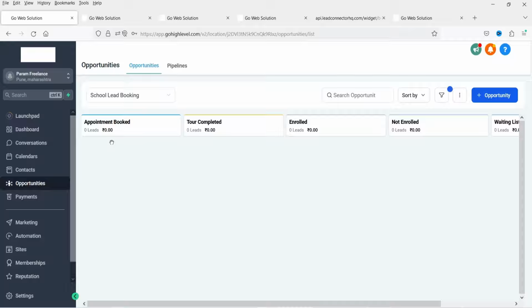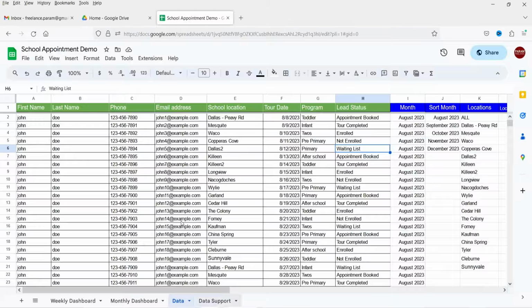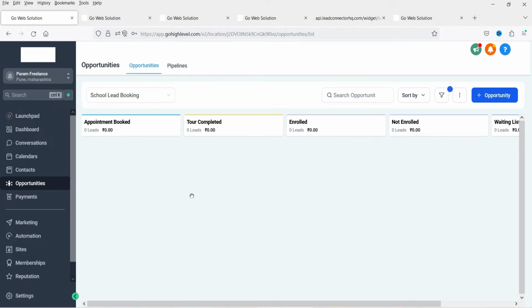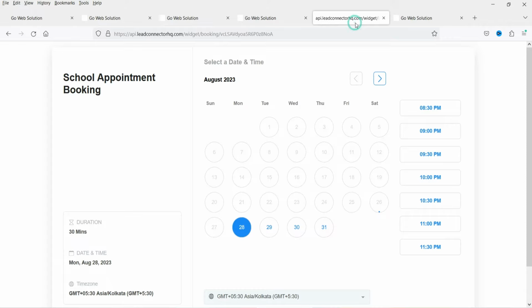So whenever someone moves from appointment booked to tour completed, it is going to update that into this worksheet automatically. So we are going to create a workflow for that. If you don't know how to create the pipelines and opportunities, I have a separate video on that. You can watch that video. Now let me show you the booking form.